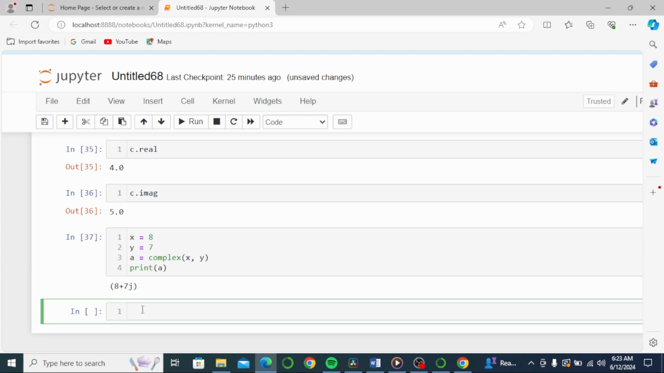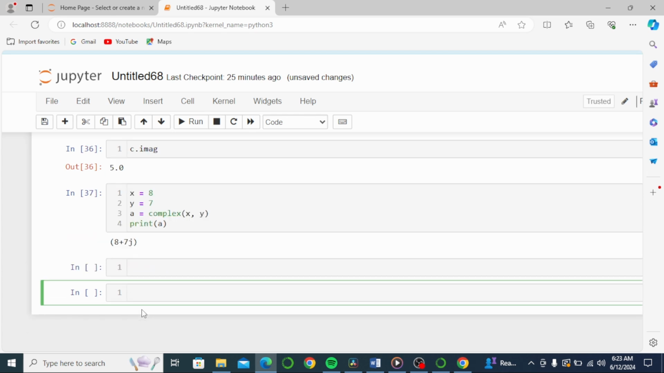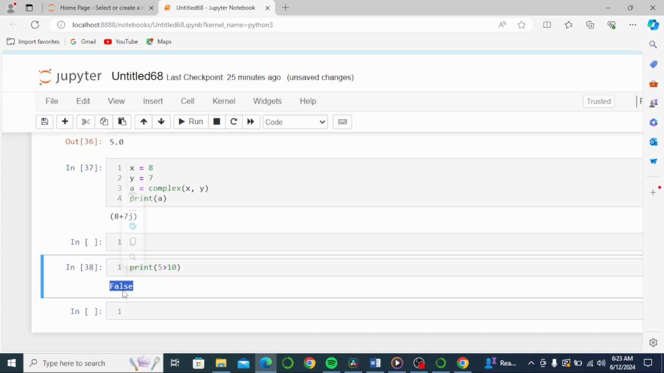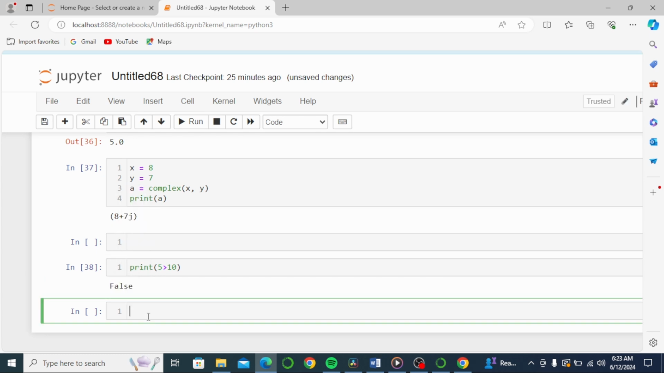Now the last data type of today's video is bool, or boolean values. Bool values only include two expressions, true and false. They are used to evaluate expressions. Let's perform this practically. I am printing an expression. I am writing 5 is greater than 10. Our output is in the bool data type because we are evaluating whether 5 is greater than 10 or not. It is not greater, so our output is false, which is in a bool type.